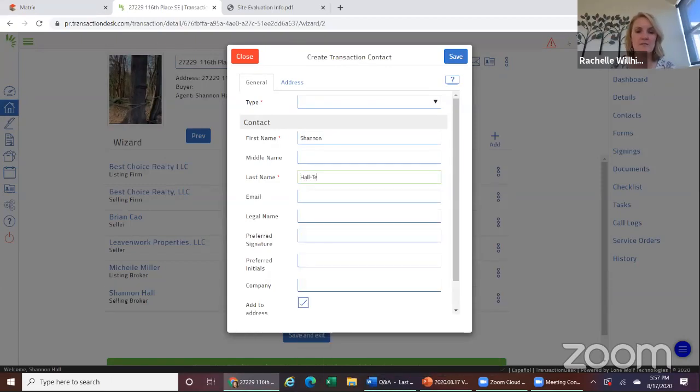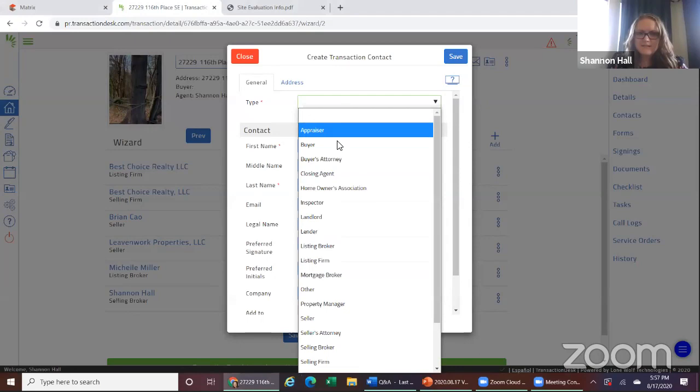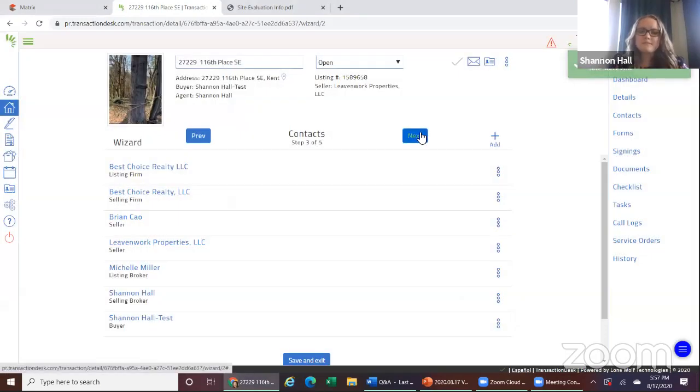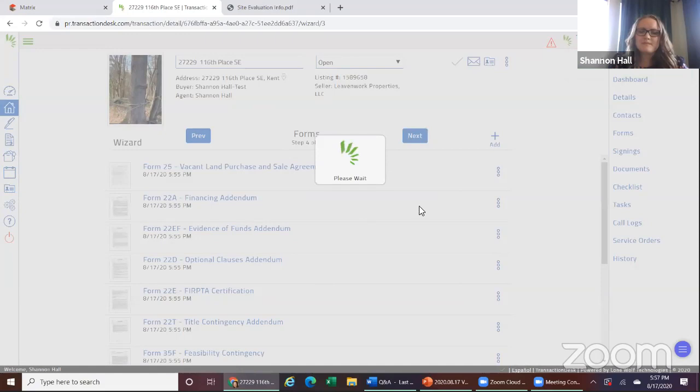Okay, perfect. Anyone is fine. Just go to buyer. Just make sure there's a name and an email address. Yep, I lost my screen now. Oops, sorry guys. Okay, and yep, click next.